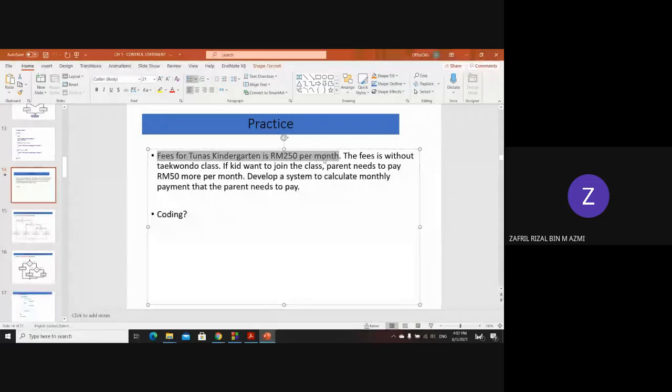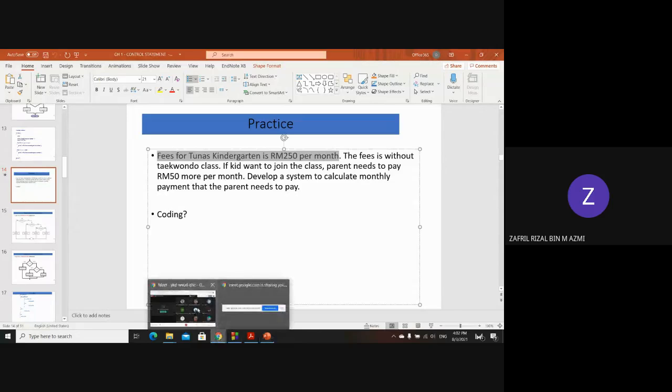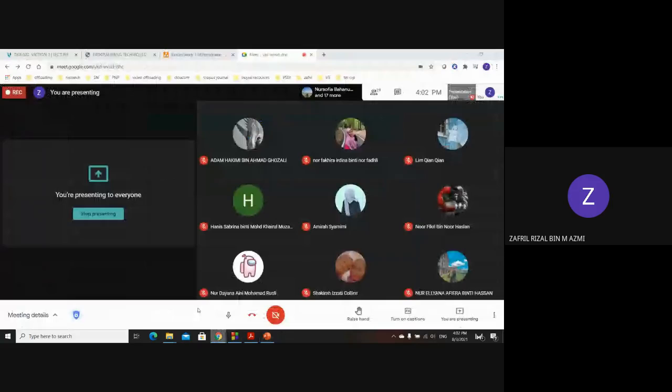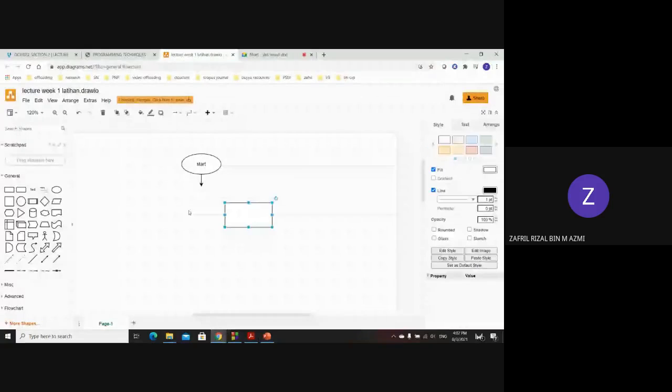So let's say we have this information in the first sentence. How do we translate it into a flowchart, class? What kind of symbol is this going to use? Assignment symbol. Correct. It is not input and not output, which leaves us with decision and assignment. Decision also not, so it is assignment.